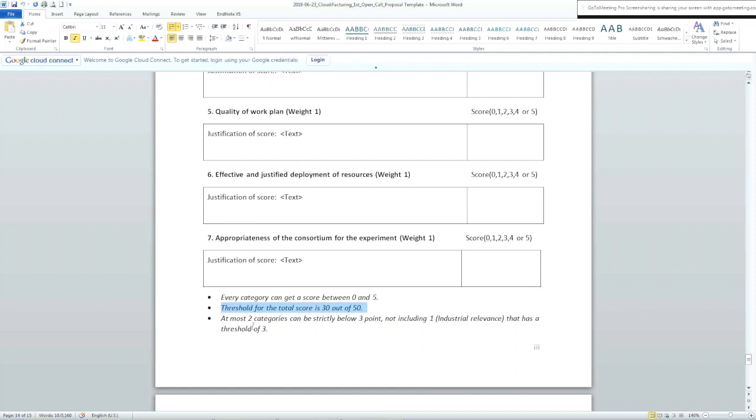Also, at most 2 categories can be strictly below 3 points, not including industrial relevance, which has a threshold of 3. So another threshold criterion is that from the other 6 aspects, you should not score below 3 marks in more than 2 aspects. That is again a very, very important criterion.